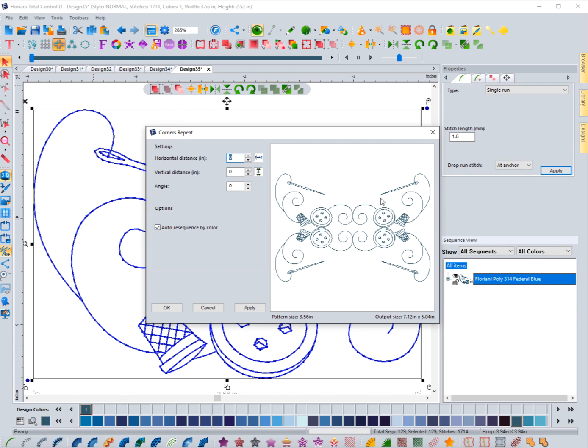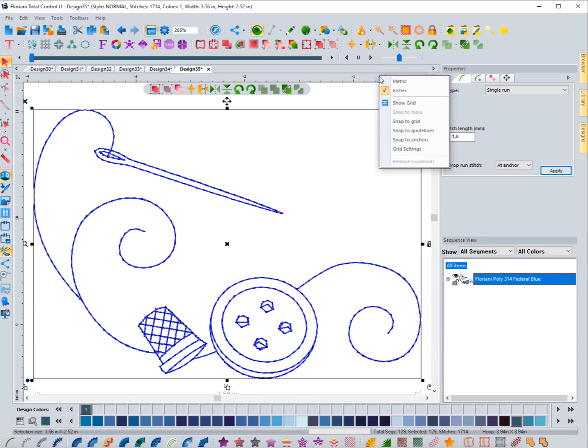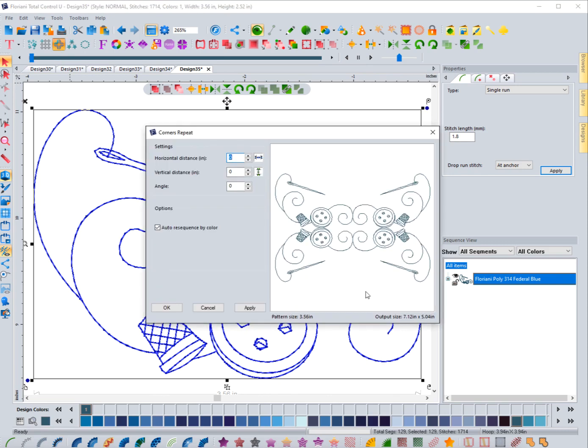You can see the preview right here. It does show me the output size at 7.12 inches by 5.04 inches. If you don't see it in inches right here, that means that your ruler across the top of your design page is set to millimeters. And all you need to do to fix that is to close that, right click, and go to inches, right clicking right on the ruler. Make sure you're in inches so that it's easier to know how big of a design you're making. So let's take a look at what we can do.